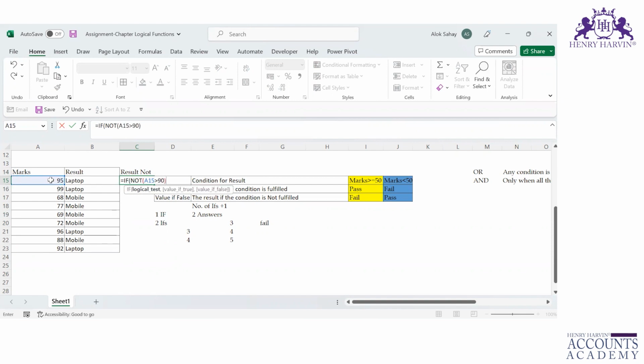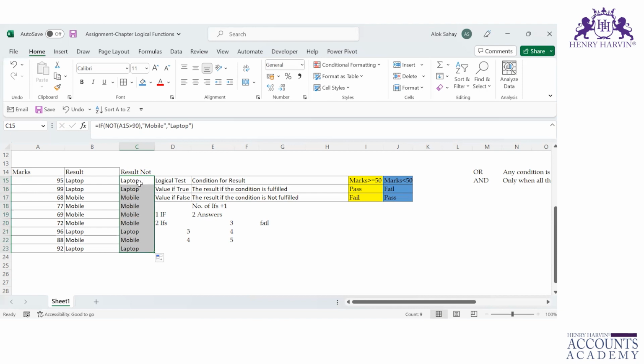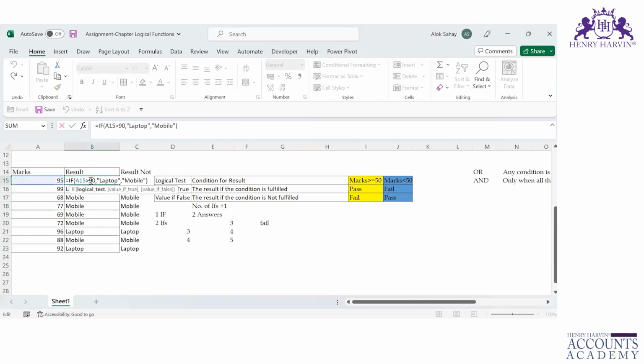This cell is greater than 90. Provided this, what I'll do here is write mobile, because earlier the mobile was in value if false, right? And right now here I am writing laptop, because earlier the laptop was in value if true. You get the same answers because first you just reversed this logic. So along with the logic, I reversed the results as well. This is the same thing I have written here.